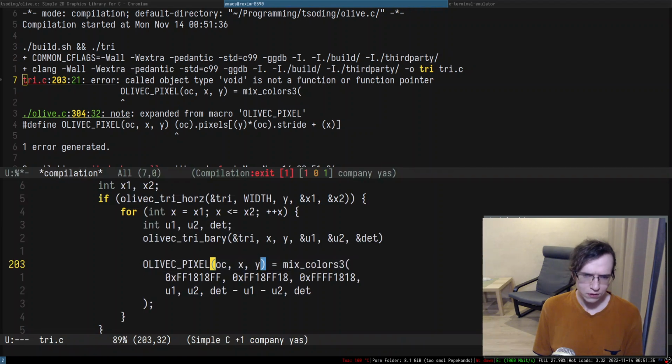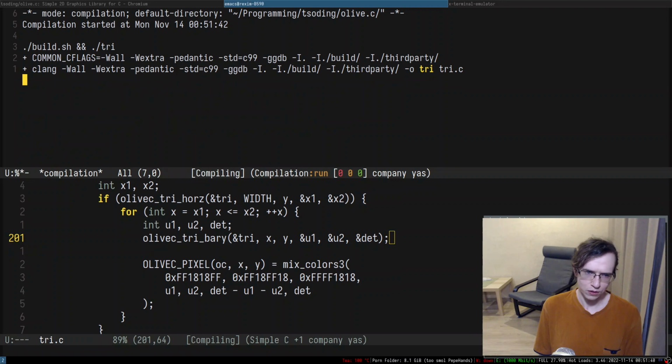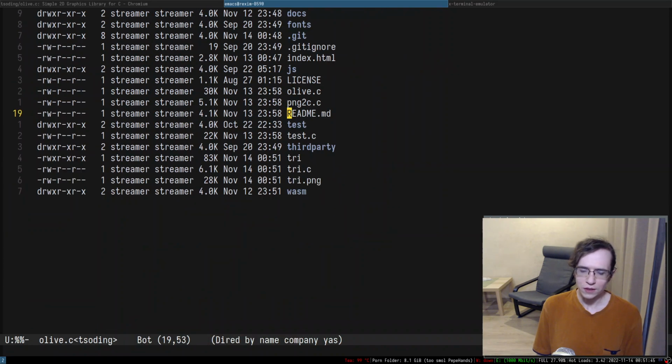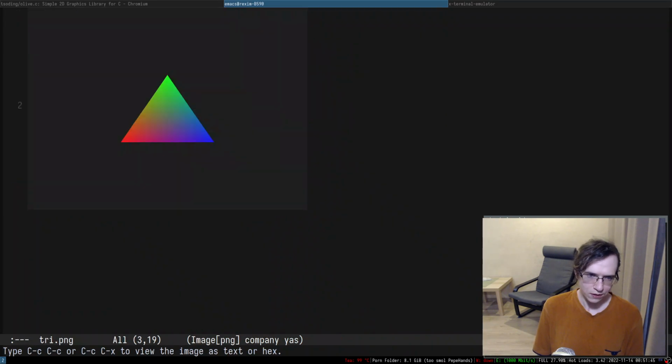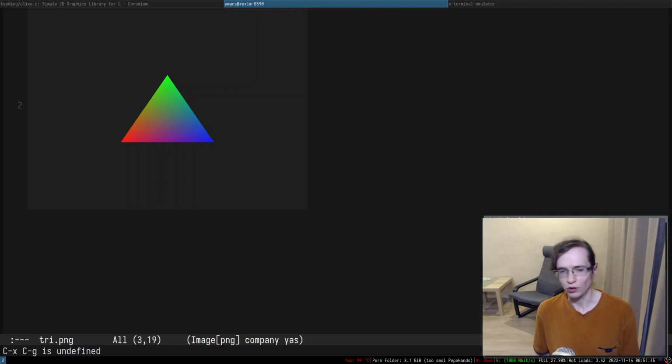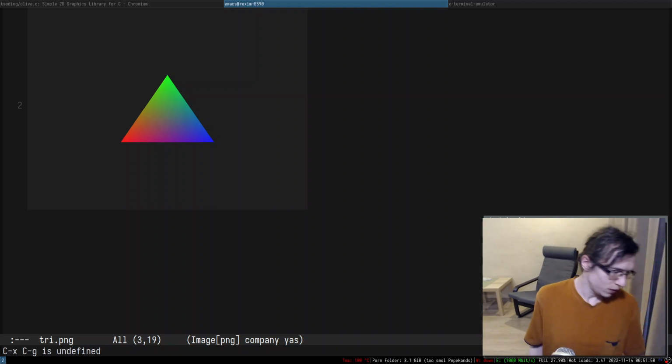Okay, I forgot a semicolon here. Cool. So let me take a look at the PNG, and there you go. So we've got the rainbow triangle. Cool.